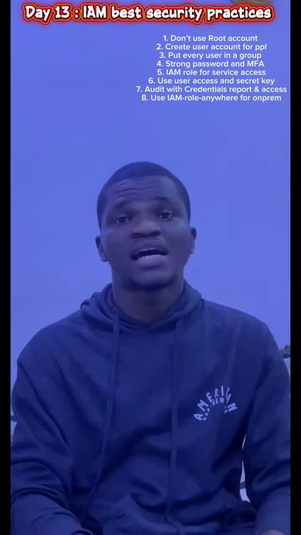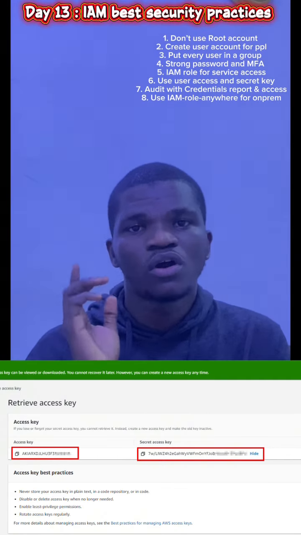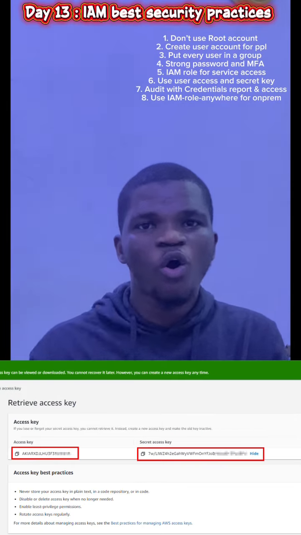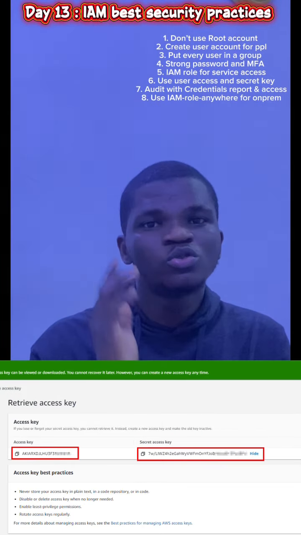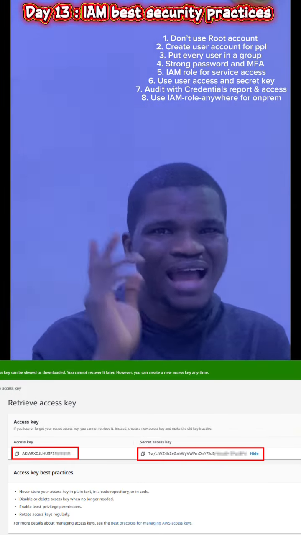So another rule is that if you want to access your AWS account using either an SDK, that is a software development kit, or using Terraform or using the CLI, you must first create an access key.